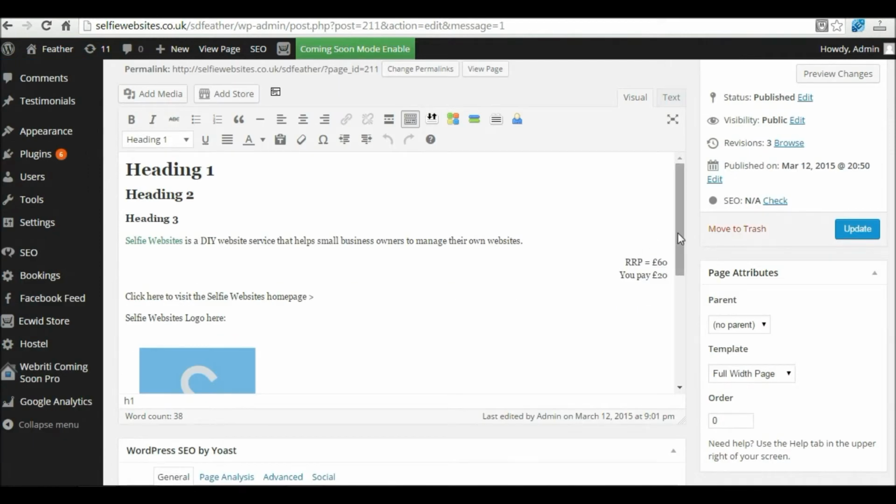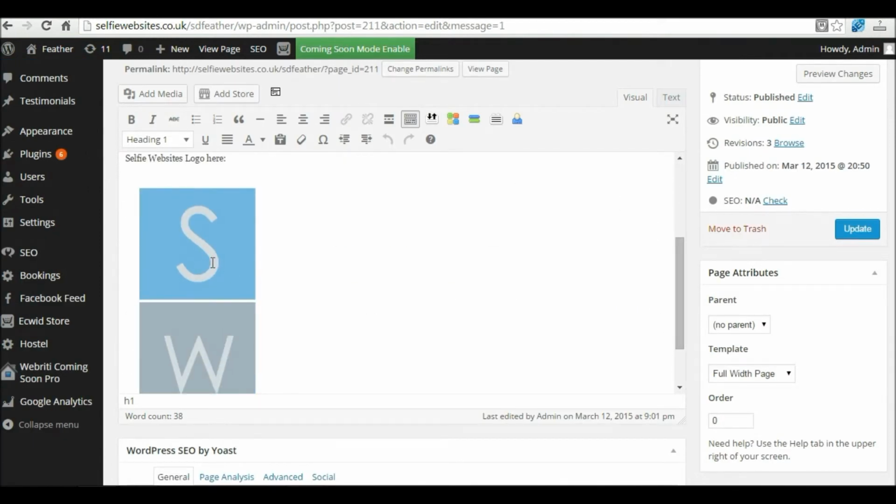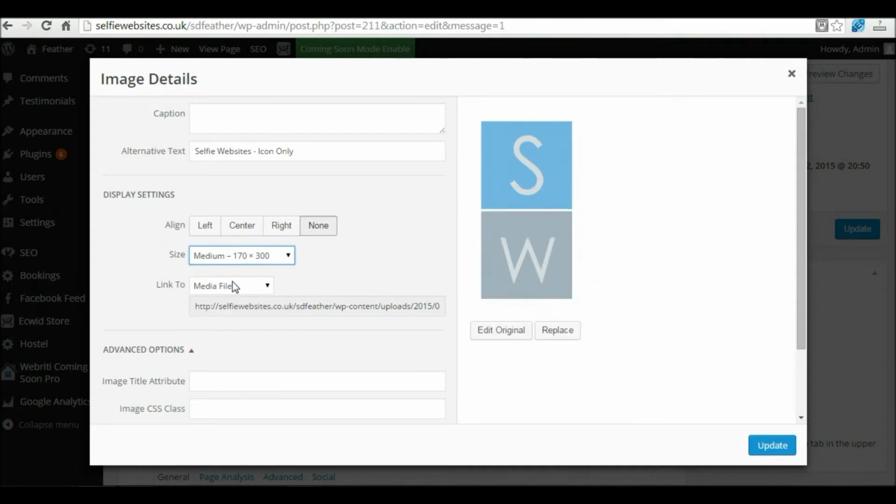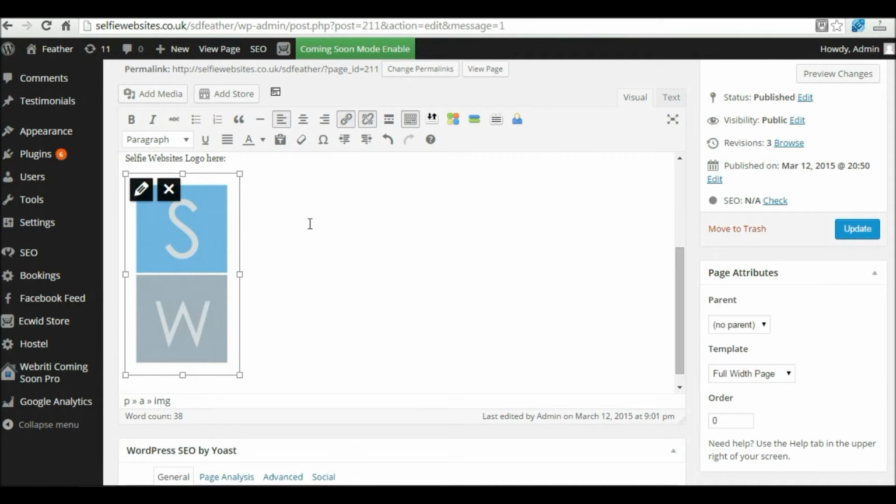Now that logo I just added was slightly too large. I would like it to be a bit smaller than that. If you click on your image, you can click the pencil icon, and that will take you to the settings for this particular image, and you can change the size of that to something slightly different. So we're going to change to medium size, and we're going to click update to make that change.